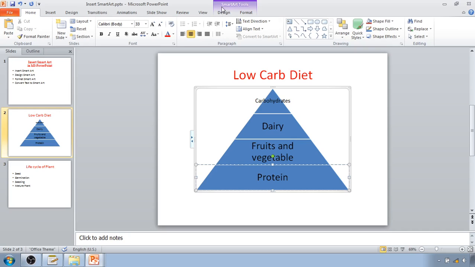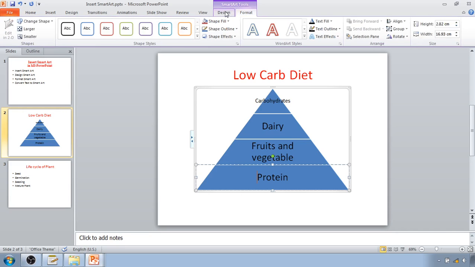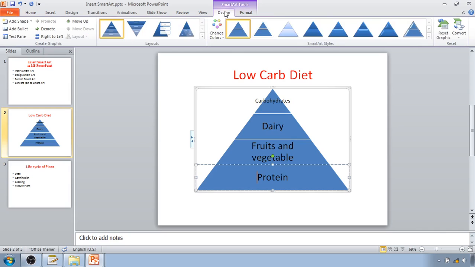Now when you insert some SmartArt in your PowerPoint presentation, it gives you two SmartArt tools, that is a Design tool and the Format tool. First we will see the Design tool. Now here you can see the first option is Create Graphic.